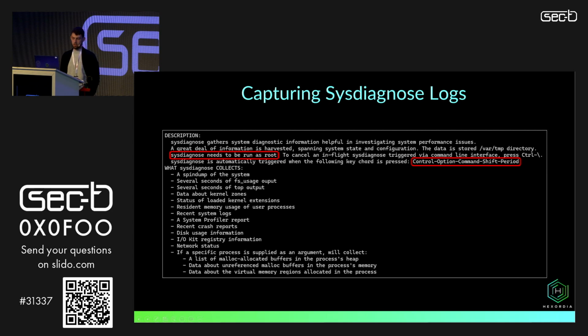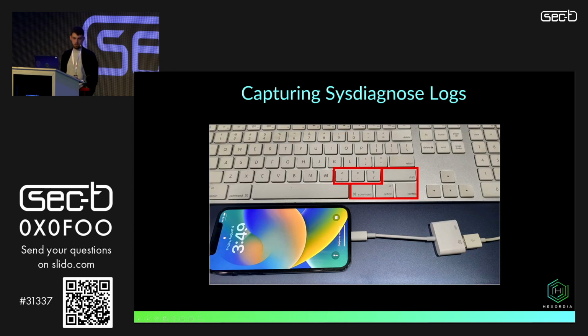And secondly, there is a little hotkey where it says Control Option Command Shift period, and essentially that's because this is literally just a macOS application ported over, and there is not a huge difference between a lot of the macOS and iOS applications in the back end. So I decided to try it out. With that same dongle, I plugged the USB in, and with the keyboard, I hit that key chord, and the phone actually vibrated, and it actually took the log.